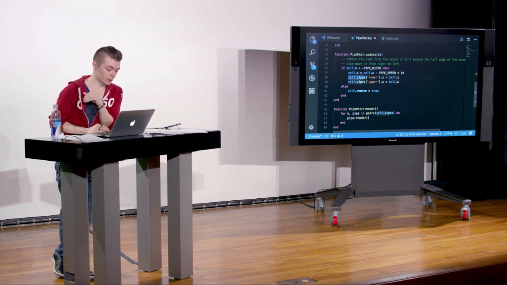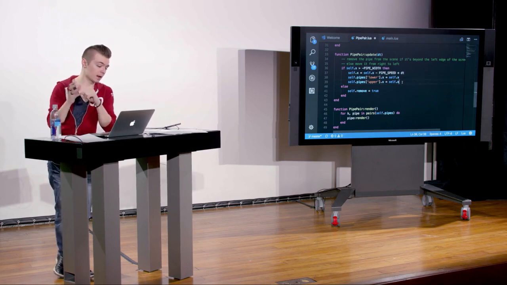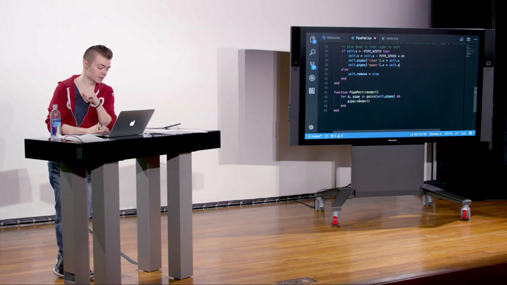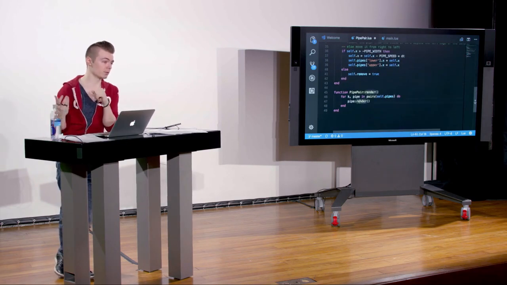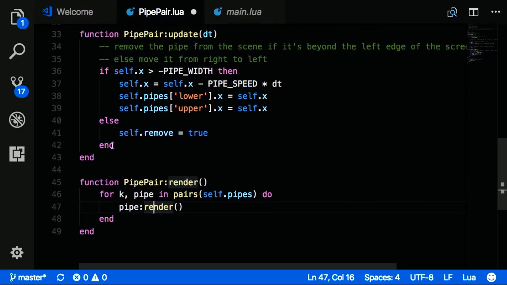But we are also editing the X of our self.pipes lower and upper. And this will allow us to, on line 46, render the pipes just as we were doing before, because they're getting their X values updated just as they were before. So we're effectively deferring the render phase to our pipes and not really needing to add any additional logic for that in our code.